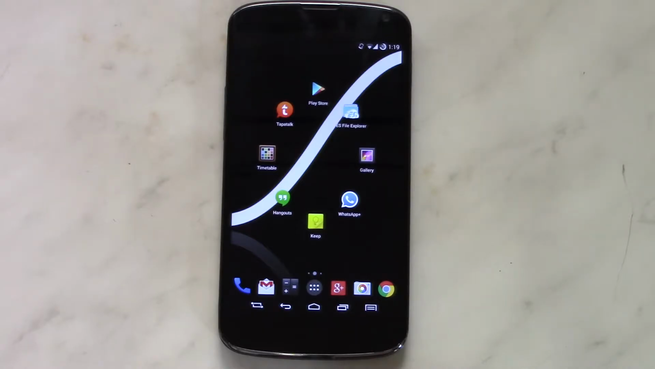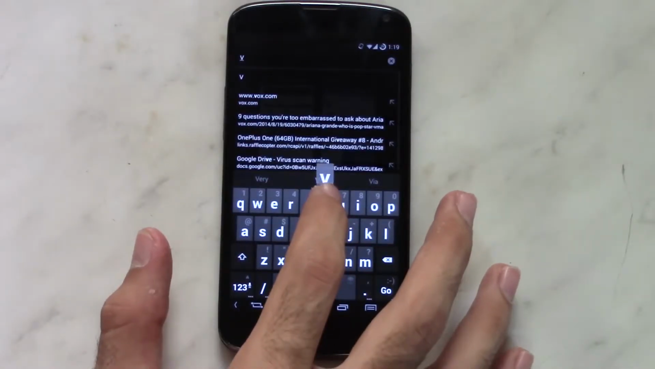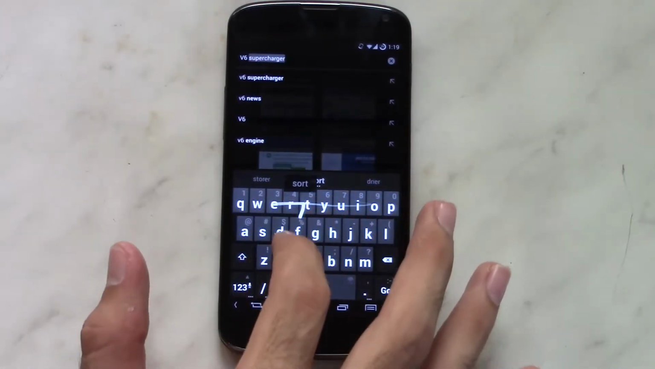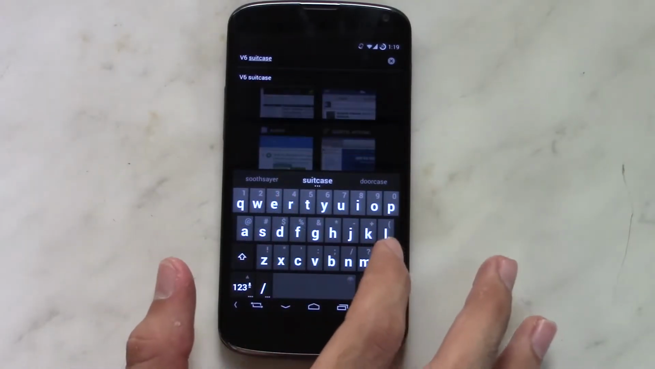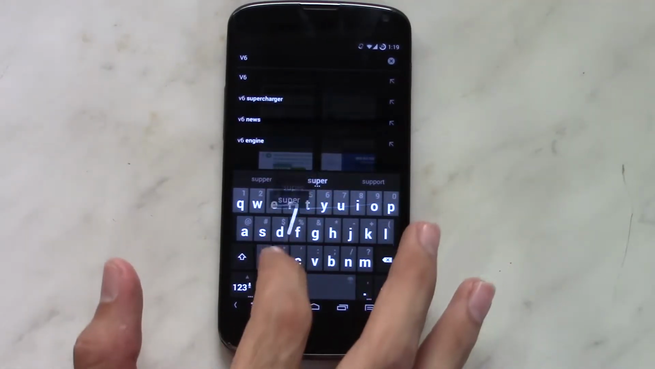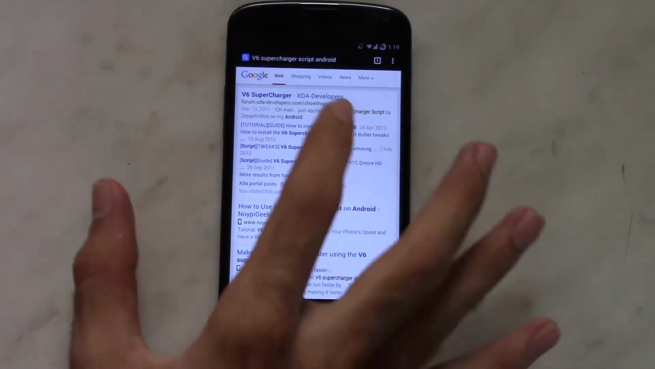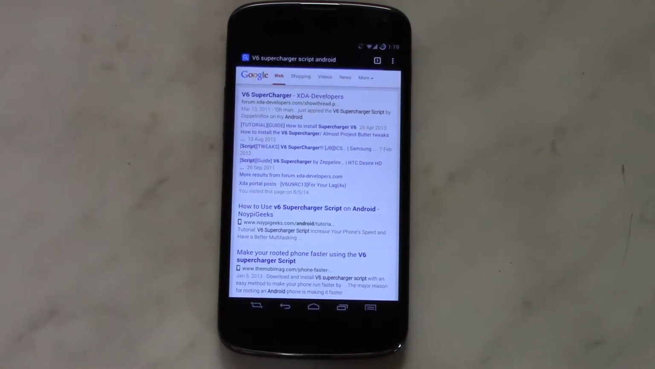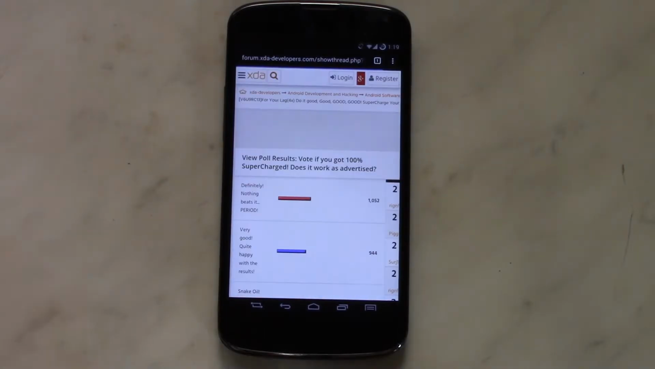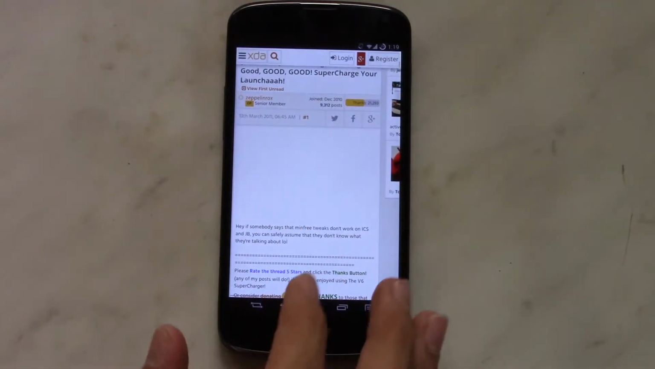Alright, so the first thing I'm gonna do is to actually download the V6 Supercharger script. So let's do that. I'm gonna say V6 Supercharger. Alright, pick any XDA developer's thread. And there you go, this is my buddy Zeppelin Rocks.